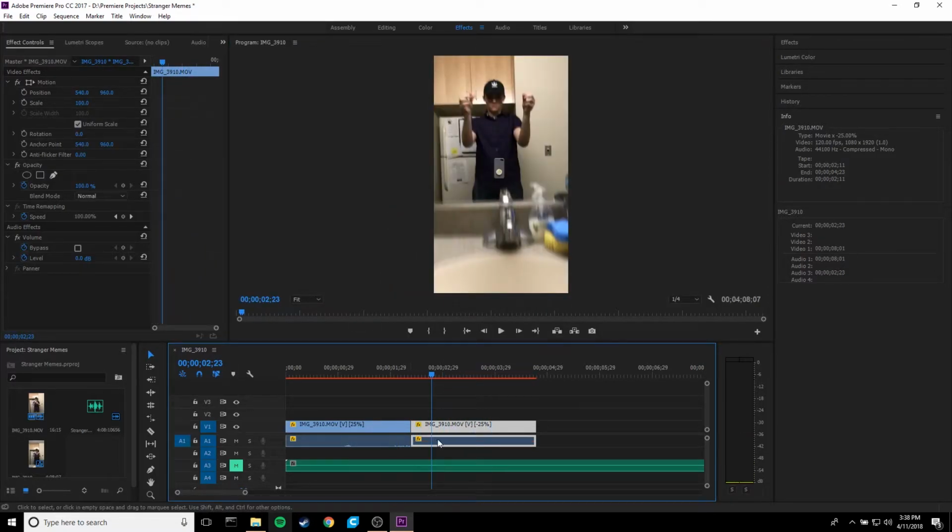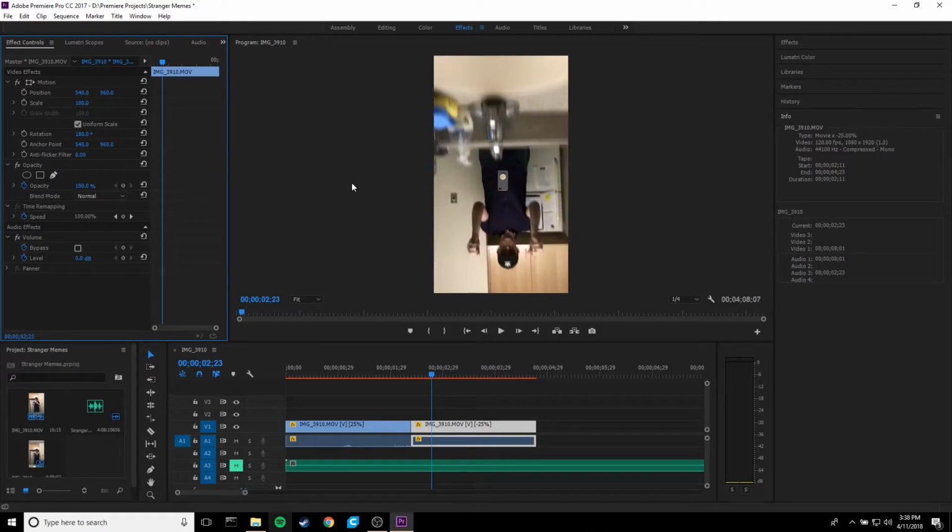So once we have this clip all slowed down and reversed, go ahead and go over to rotation, click on the number and type in 180. That means it'll flip 180 degrees. Hit enter, and it flips like that.